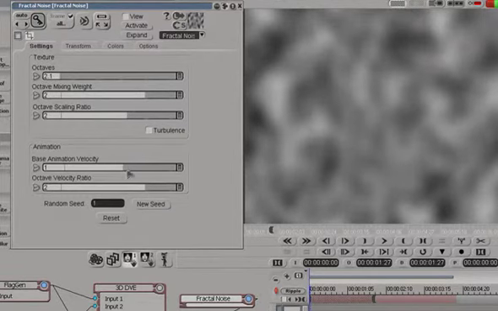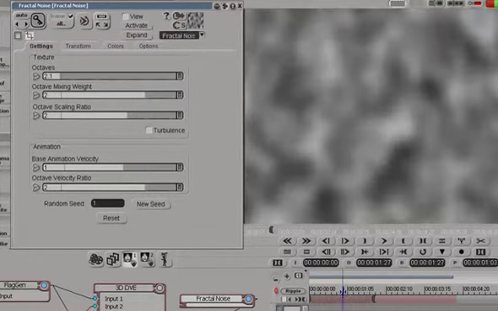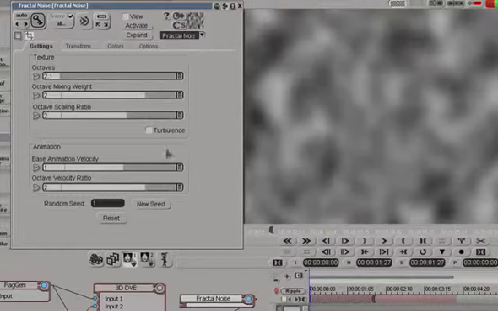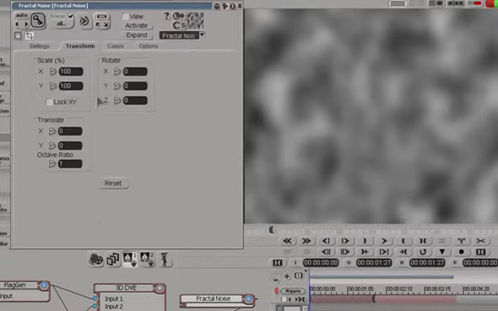The base animation velocity is what makes the fractal noise move. So a high number will make it move fast, low number will make it move slower, and I will try 0.5. We'll leave the octave mixing weight, octave scaling ratio, and the velocity ratio at the default settings. We'll move to the transform tab. This one is important for the flag.